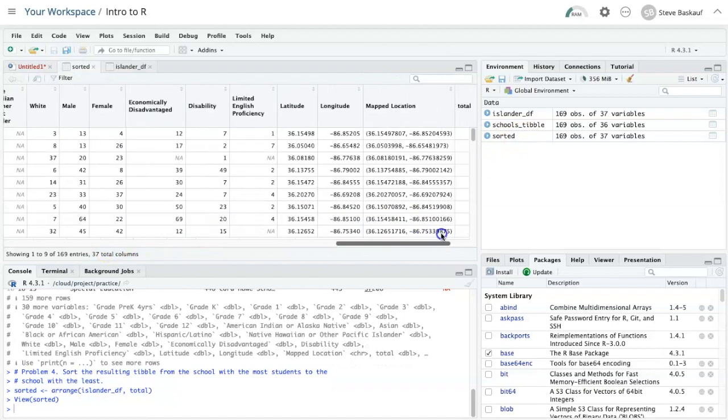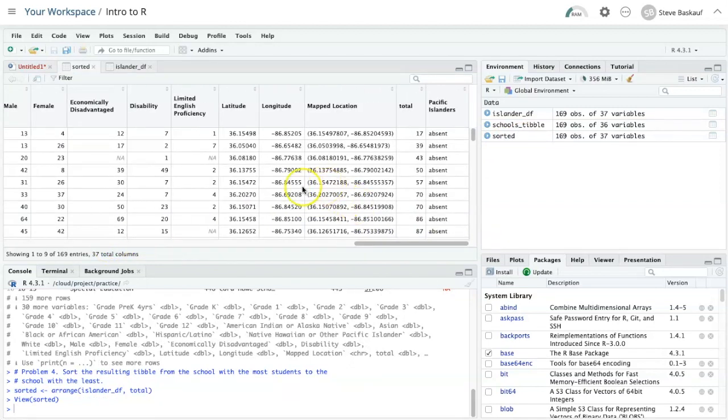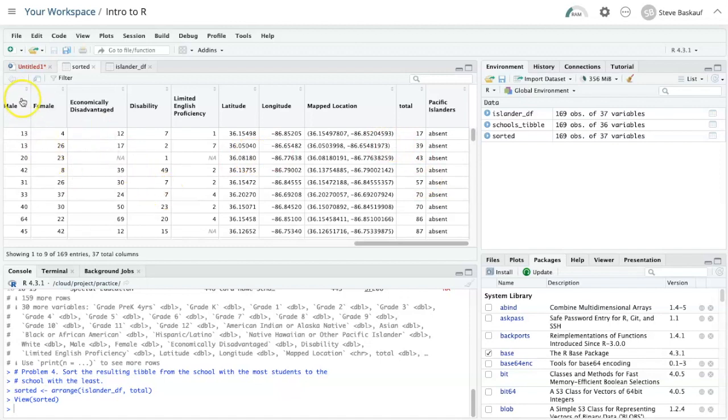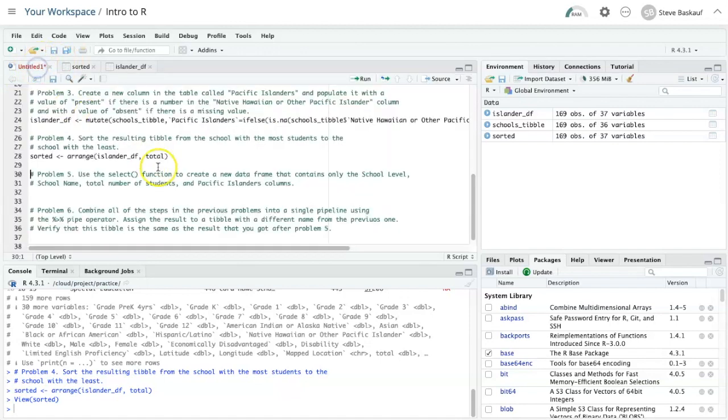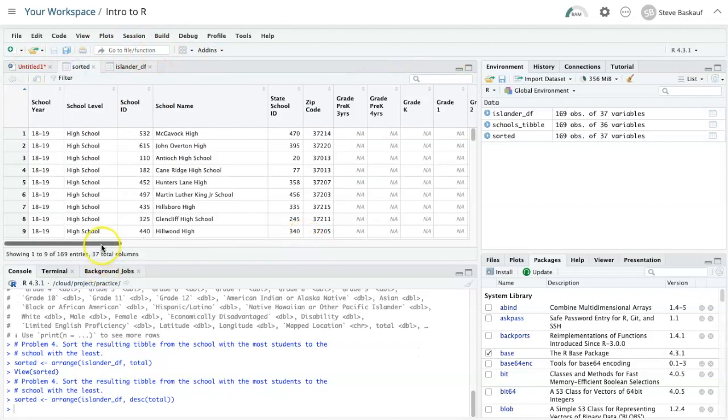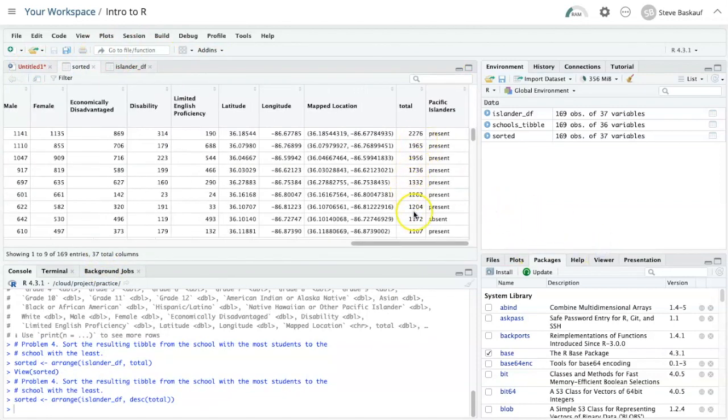So let's look at sorted, and here I have total, and it is sorted by the total, but it's going from smallest to largest. And what I actually want is for it to be descending. So I will have to put the DESC function. So it'll take the total in descending order. Now let's try that. And now it is going from the largest school to the smallest school.